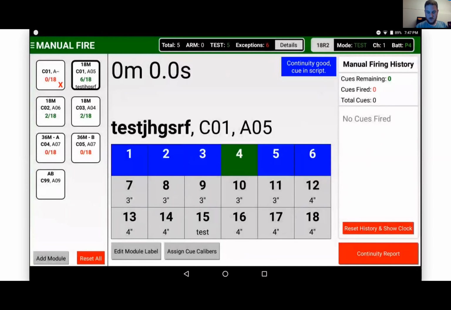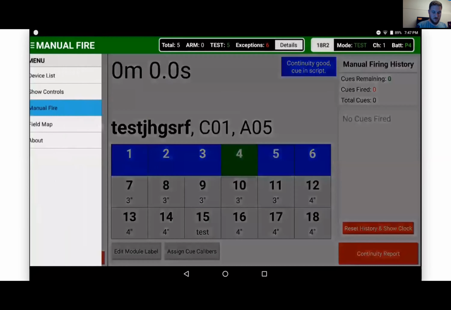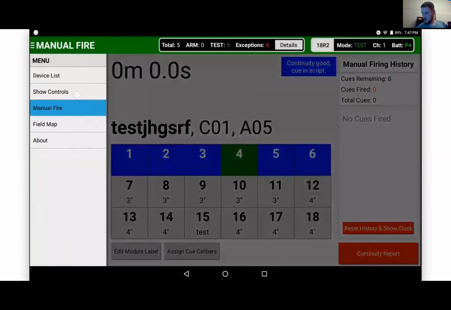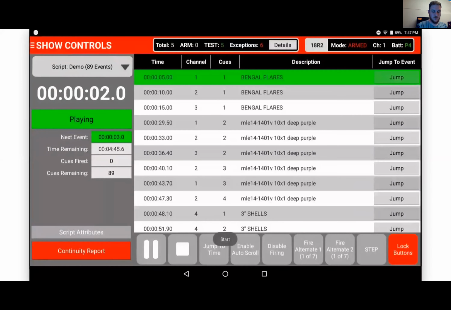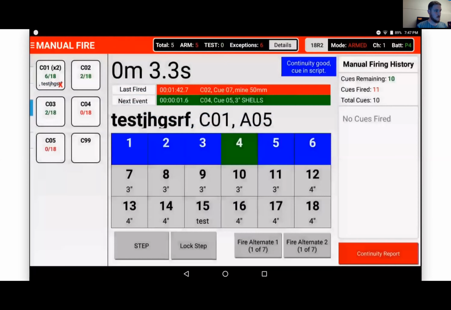One other thing to note on here, if you start a script from the show controls, so let me do that real quick for you. You can start the script, and then you can go to your manual fire screen, and you'll see that now I have this section in the middle, and that's my script feed. So that's showing me what was the last cue that fired and the next cue to fire. So the script can be running, and you can switch over to the manual fire and still be able to manually fire cues, but get a sense of where you're still at in your show.